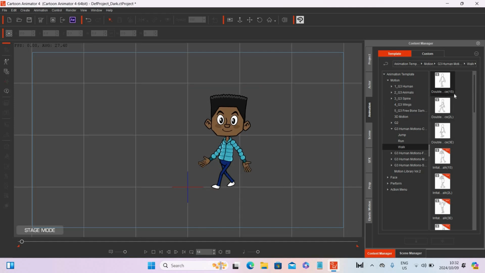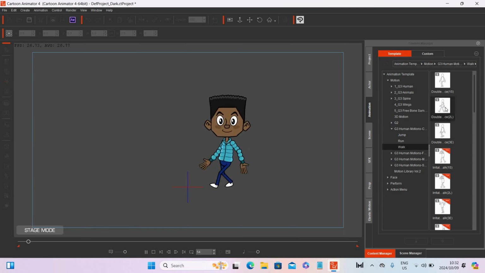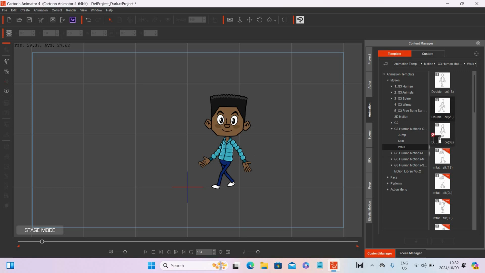You'll see in the name there's one S in a bracket, 2 L in a bracket, 3 E. S stands for start, L stands for loop, and E stands for ending. If you want your character to start walking, you start off with the S, then you use the L for loop. You can loop this as many times as you want. You can drag it, let's say 3 times, and then the E, like so, and it ends.